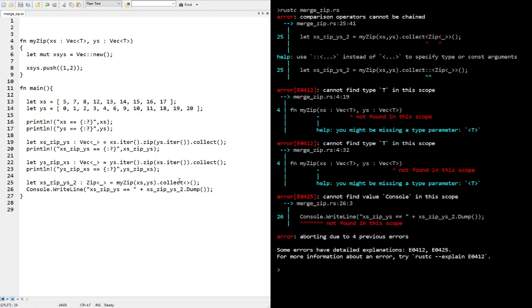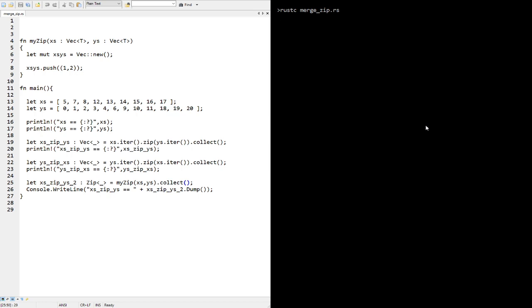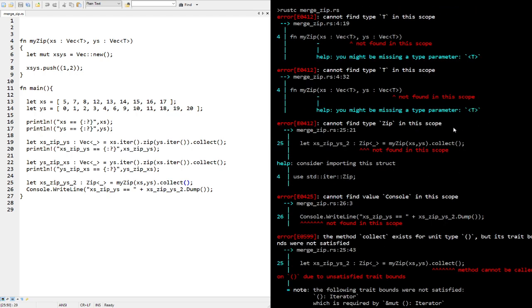That's fine. That has nothing to do with my immediate problem. So CLS says cannot find T in this scope. Oh, okay. Can we get away with that?